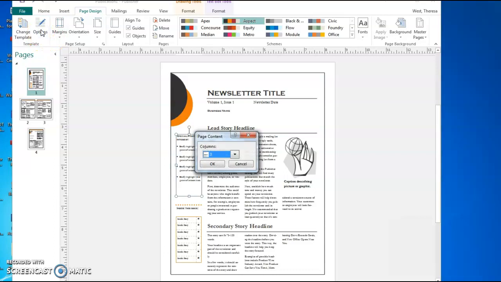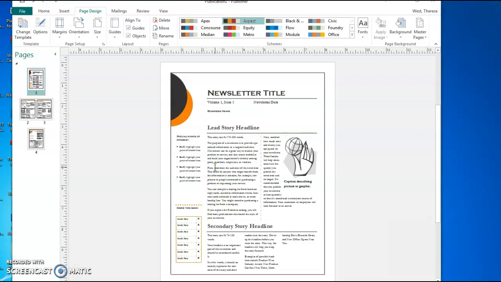And here you would select columns, which we already have, and click mixed. And then click OK. So I followed the steps on page 110. If you skip a step, it will affect your entire newsletter.